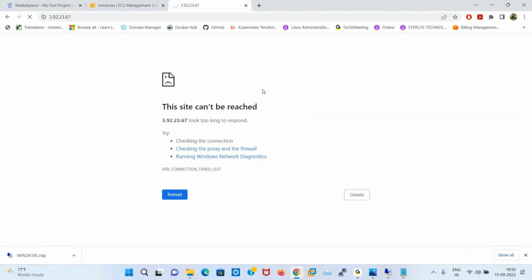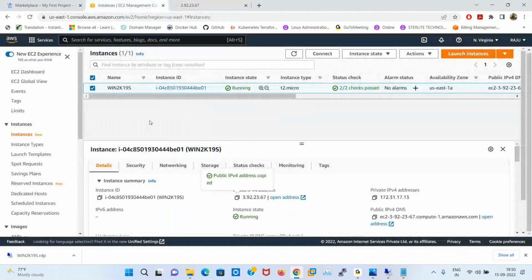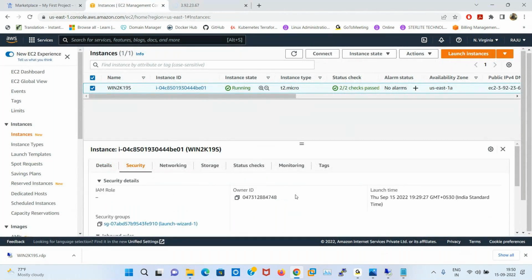Then how do we add the port number in the security group? Now I will modify the security group of my instance. First, let me find the security group name of this instance. Under Security, see this, what is the security group name here? Launch wizard 1 is the security group name. So click on this.